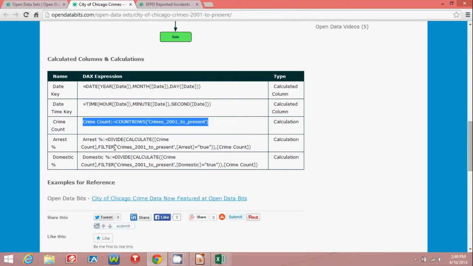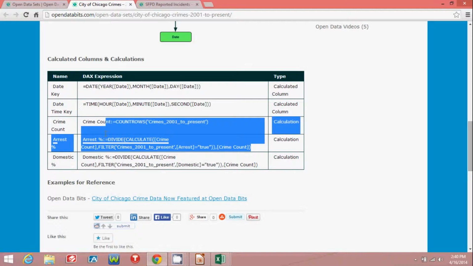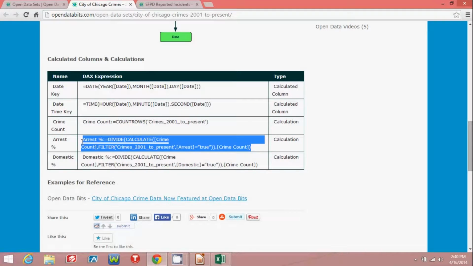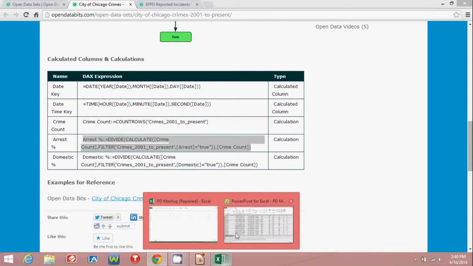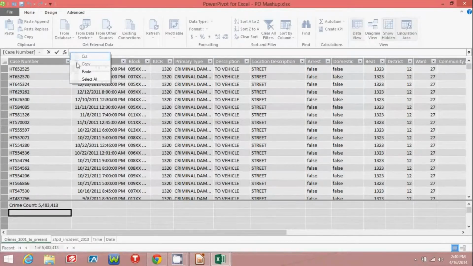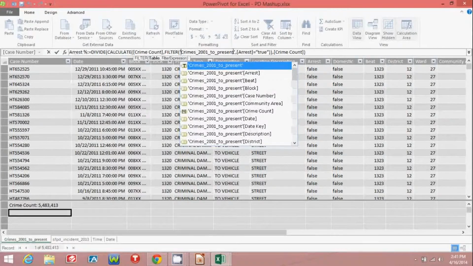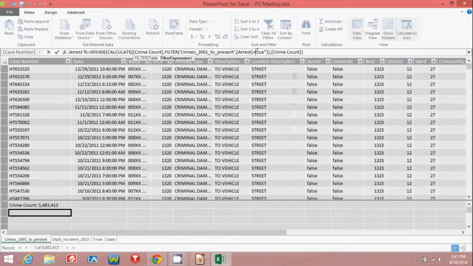Next on the list is the arrest percentage, and basically what that's going to do is take the total number of rows for which the value of arrest is true and divide it by the total number of rows. So effectively, it should give us the number of incidents that resulted in an arrest. We'll go ahead and copy that DAX code. Let's go ahead and paste that into the calculation bar. Take care of the little apostrophe issue that we're having. Also applies to quotation marks.